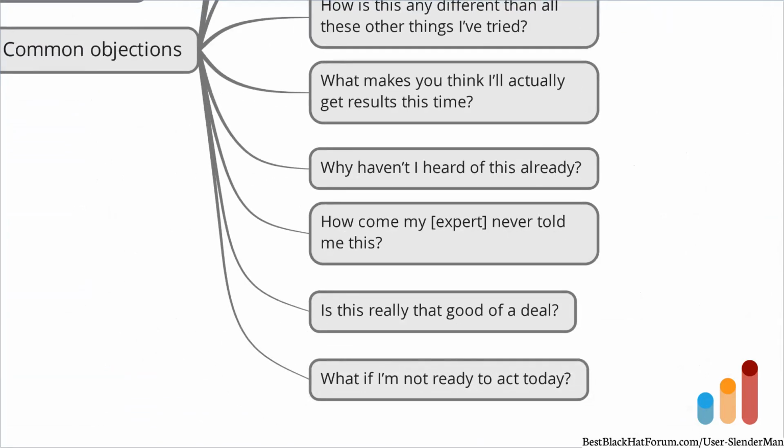What if I'm not ready to act today? That's the final objection, because we want to stimulate urgent action from our prospects, from our potential buyers. What if I'm not ready to act today? How are you able to respond to that?